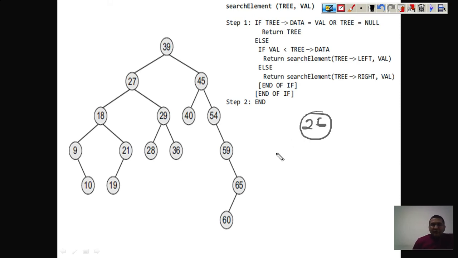Okay, so how to search? We will pass the address of the root node, and we will pass value equals to 26. So we were here. Now is this empty? No, this is not empty. So again we will check, is this value less than 26 or more than 26.